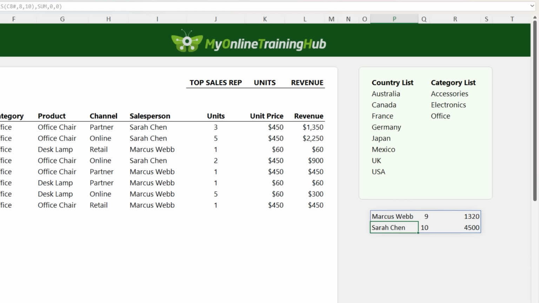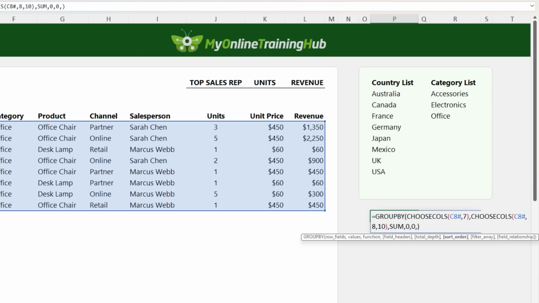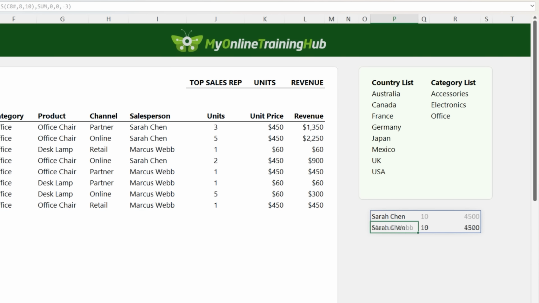Let's edit the formula and make use of the next argument, which is the sort order. Remember, I want the top salesperson by sales revenue, so I want to sort by the third column in my GROUPBY results, but I want to sort them in descending order, so that's -3. Press enter, and now we have Sarah Chen listed first.